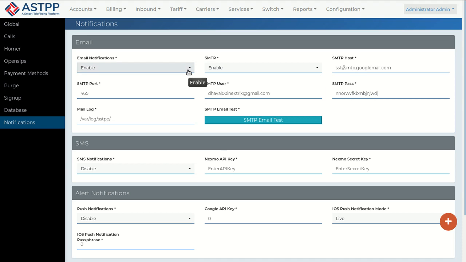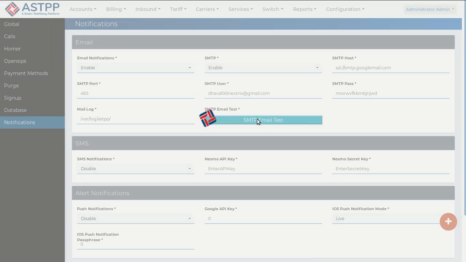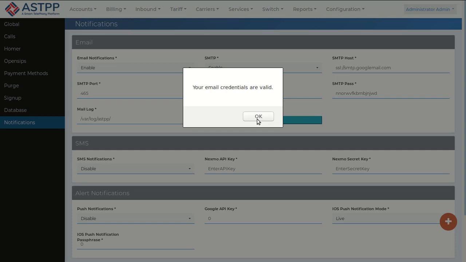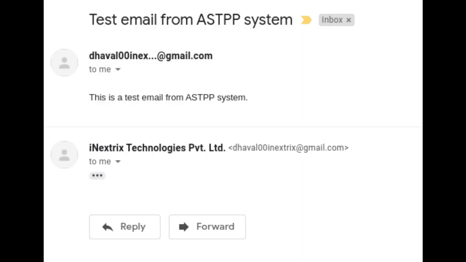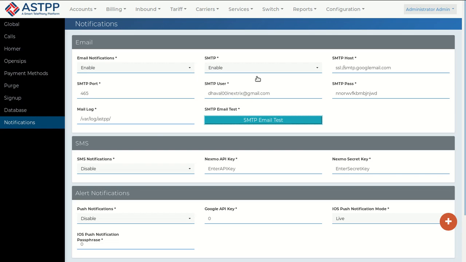Once we configure this SMTP, from here we can also run a test, the SMTP email test. If we click here, it will ask for an email address. We can put our email address to test it. Let's put my email address. So we can see it is showing us that your email credentials are valid, and we are going to receive one email for this test email. So this means we have configured the correct details here.